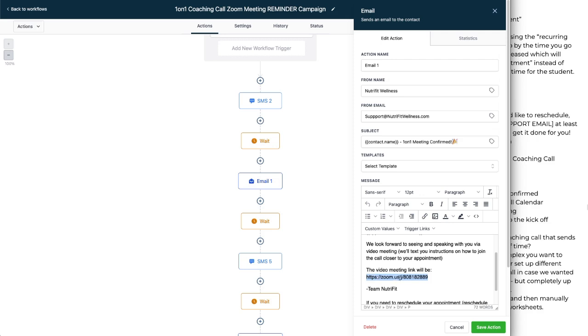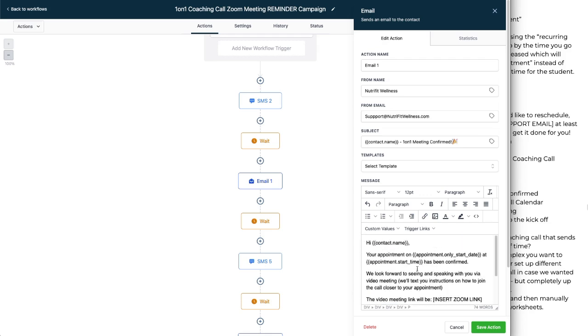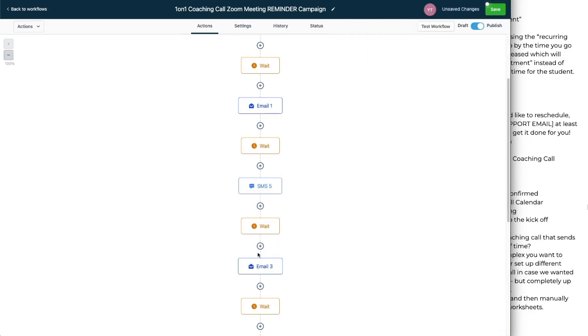You don't want to use this one, right? You want to insert your own. So insert Zoom link. This is going to be very important, right? You don't want your students to be joining our Zoom link on here. And then you can put Team NutriFit, whatever you want to do on there. Awesome. Save. Just checking all of these.